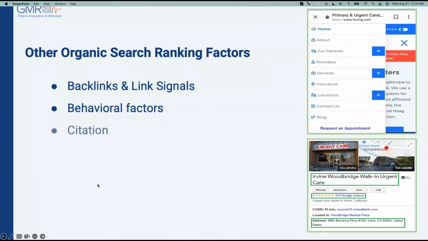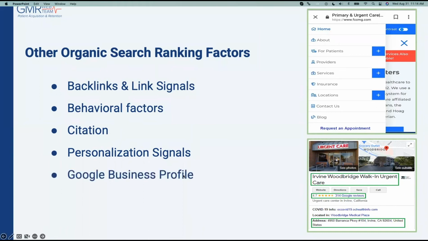And then citations. Citations are just another way of saying online listings. So you want to make sure you're listed on Google, Facebook, Yelp, etc. And then lastly, the personalization signals. Again, I kind of touched upon it. Google explained that this is part of it, which is the searcher's search history, search location, device you're using, and language. And then, of course, your Google business profile, which comprises about 6% for organic.